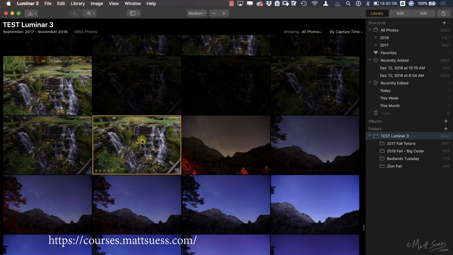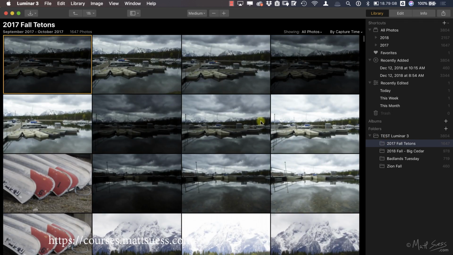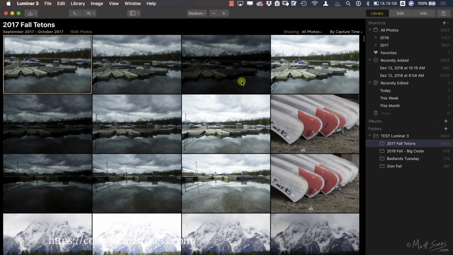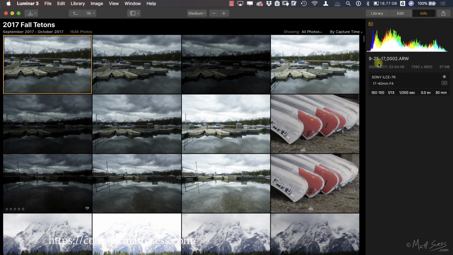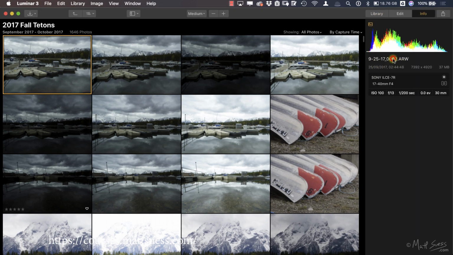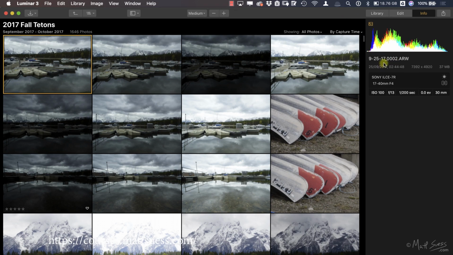Now you can end up moving photos from different locations here too. I could go into my Fall Tetons folder and I can drag and bring this into the Zion folder. So you can do organization inside of Luminar 3 to move photos around. What you cannot do, however, is rename any files. If you want to see what the file name is, click on Info in the upper right hand corner, and that'll give you the name of the file, but I can't click on this, I can't rename this file at all.